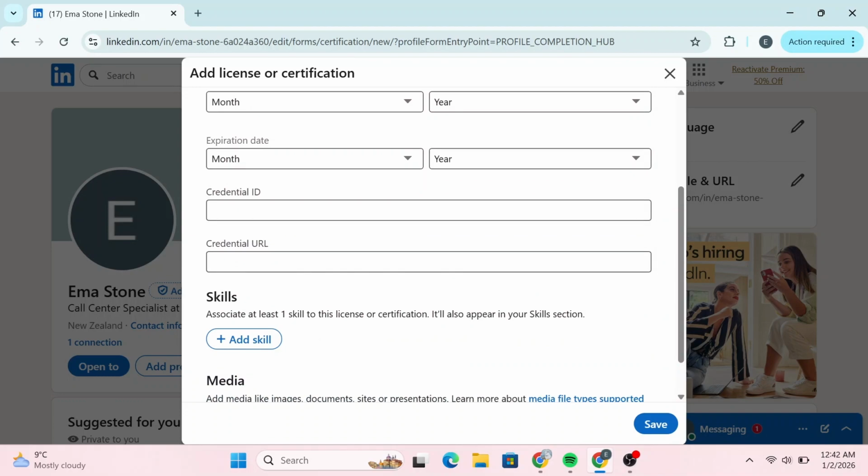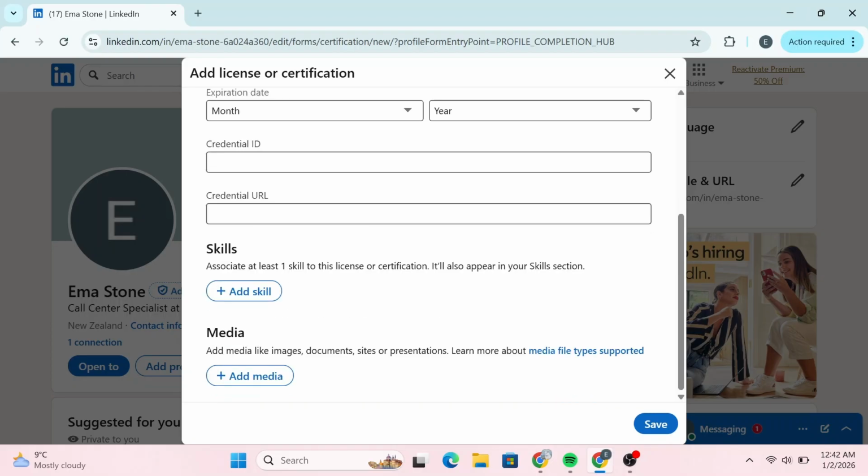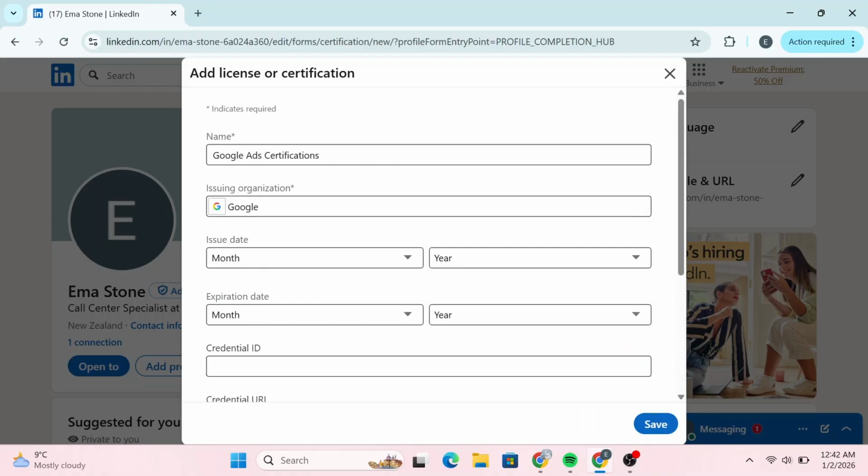URL. After that, you're going to add your skills, associate at least one skill to this license or certification. It will also appear in your skills section, and then you can add media such as images, documents, sites, or presentation. Simply click on save and you're good to go. So that was how you can add your Google Ads certification to your LinkedIn profile.